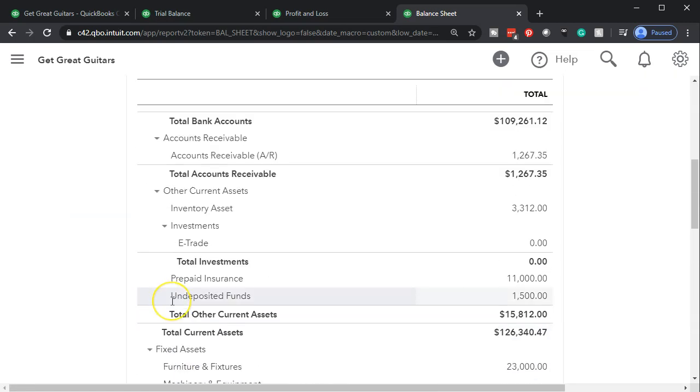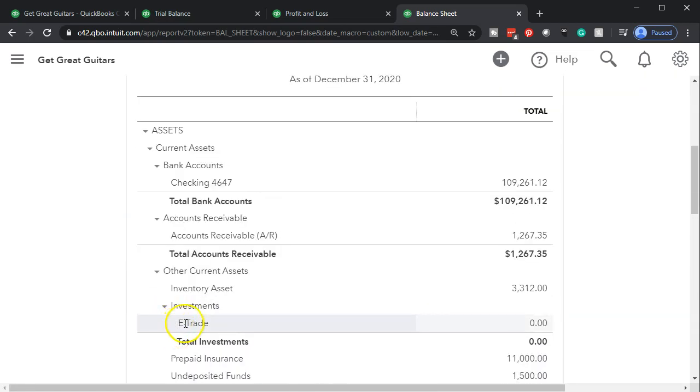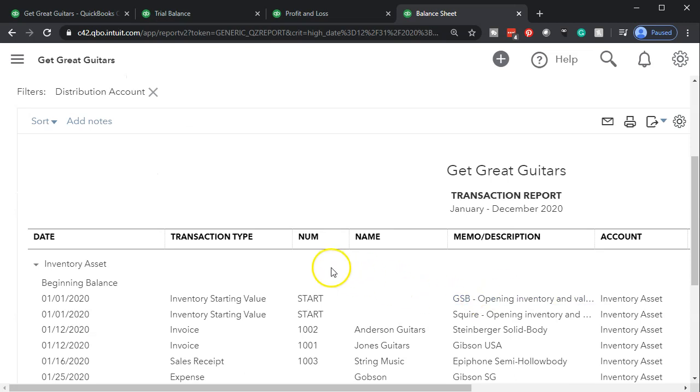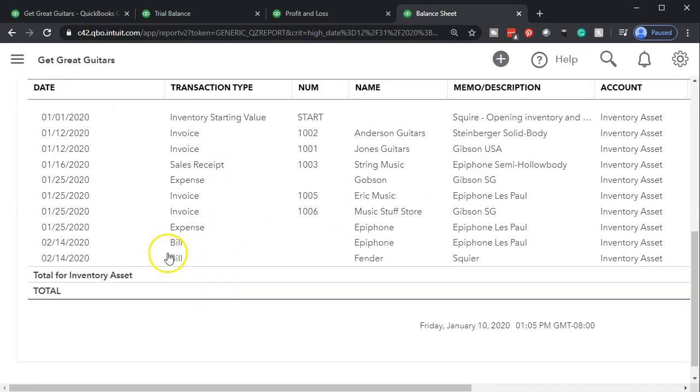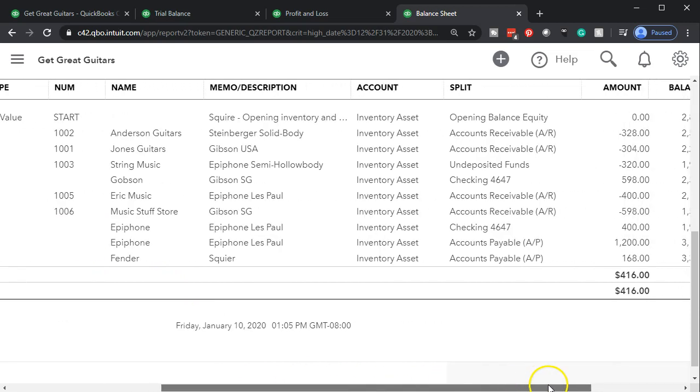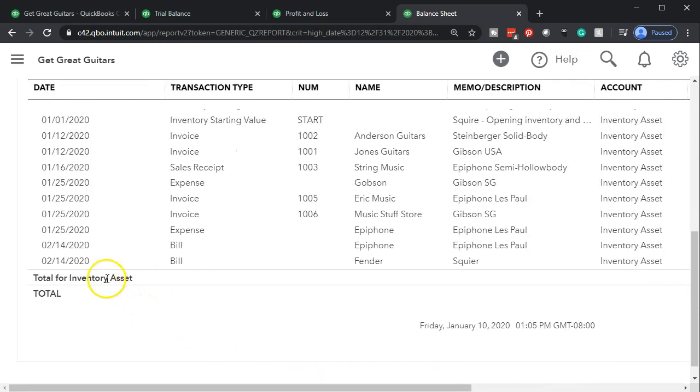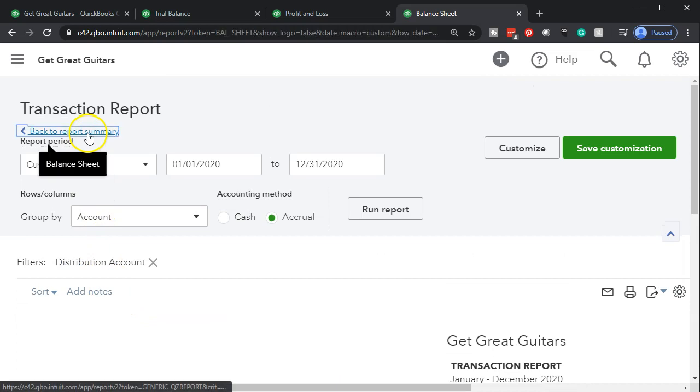Going back up top, the other side should be in inventory. So that's going to be up in the assets section, because that's where it's going to be. And we go into inventory, scrolling back down, and we see the bill for Epiphone there as well. So that looks good.